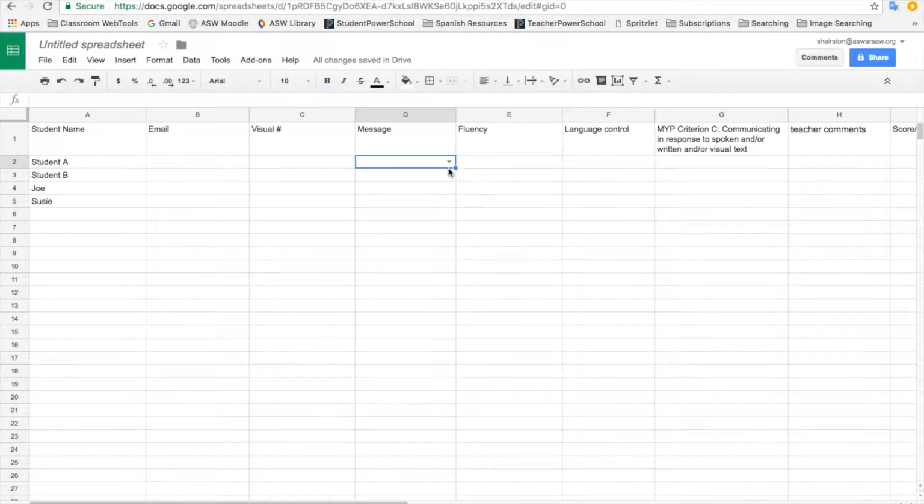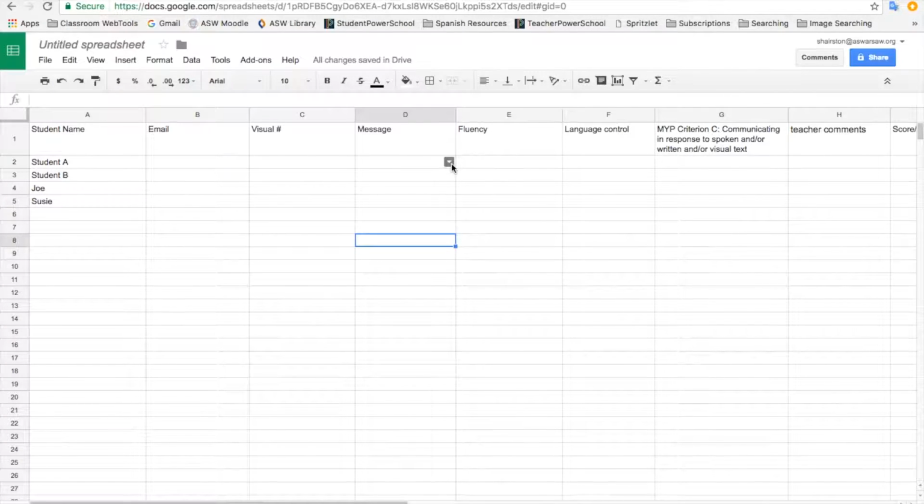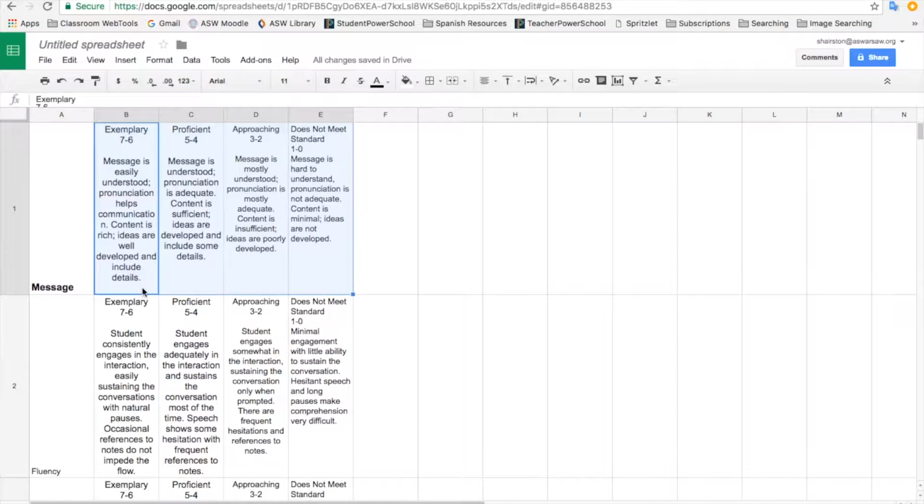And when I come back here, I now notice a drop-down arrow that has appeared for message. And if I click on this, you're going to see that I have the different grading criteria uploaded for this column. And if you notice, it's only appearing in this box right now. I don't have one for the box below it, or any of the other cells. So for message, this is where I copied the information from my sheet 2, located down at the bottom.